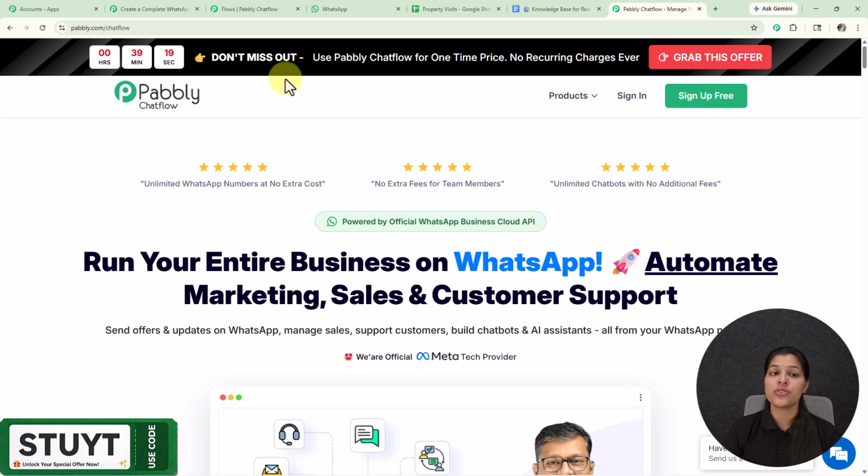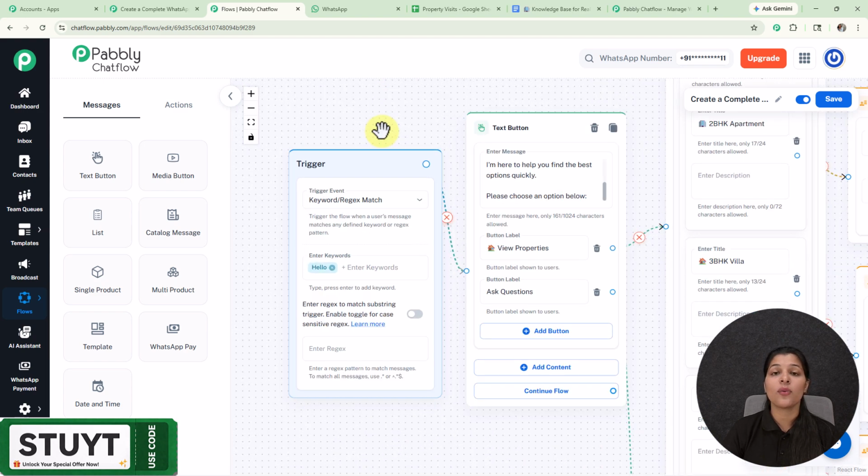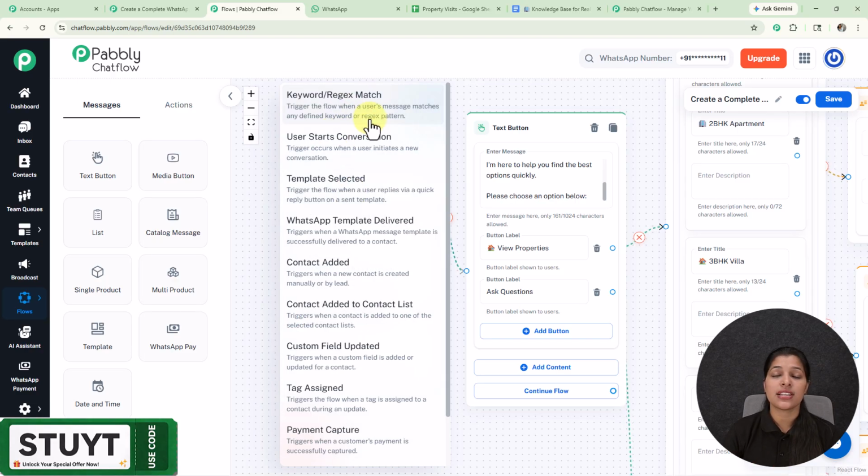And now let's move on towards the flow page, where you can see we are getting this option for trigger. And now you might be thinking, what is this trigger? So trigger is the event which is going to initiate our WhatsApp chatbot. And this trigger event can be a keyword or regex entered by your users, or if your user starts the conversation, or many more. But here I'm going to keep it the same, that is keyword regex match.